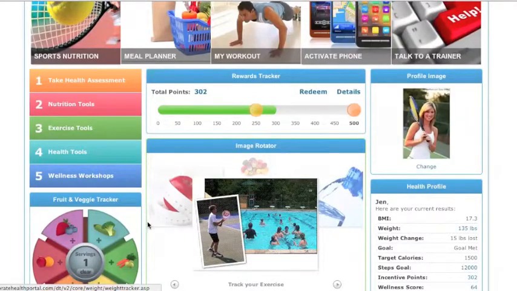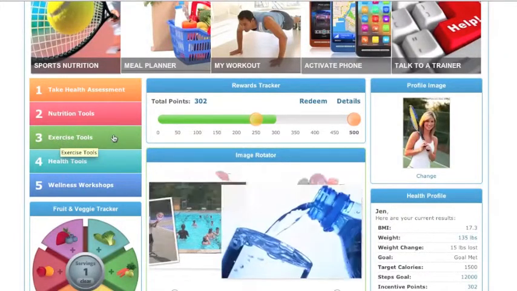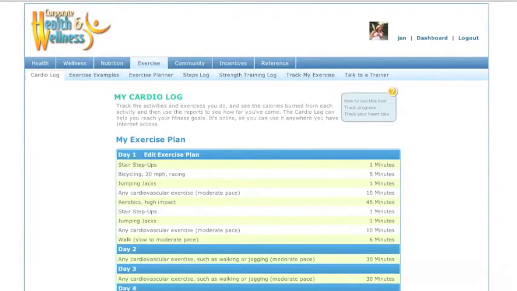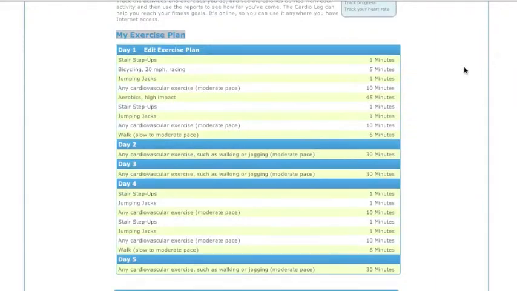Jen can also log her exercise directly from this left-hand navigation. She can click on the exercise tool, and she'll go directly into our cardio log. Similar to Jen's meal plan, Jen is enrolled in an exercise plan. This plan allows Jen to have a step-by-step setup plan for her to work out and the durations that she needs to do it as well.